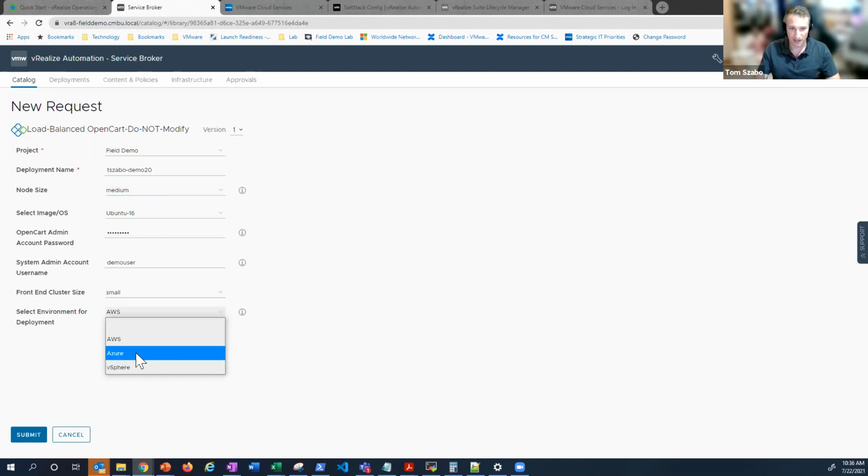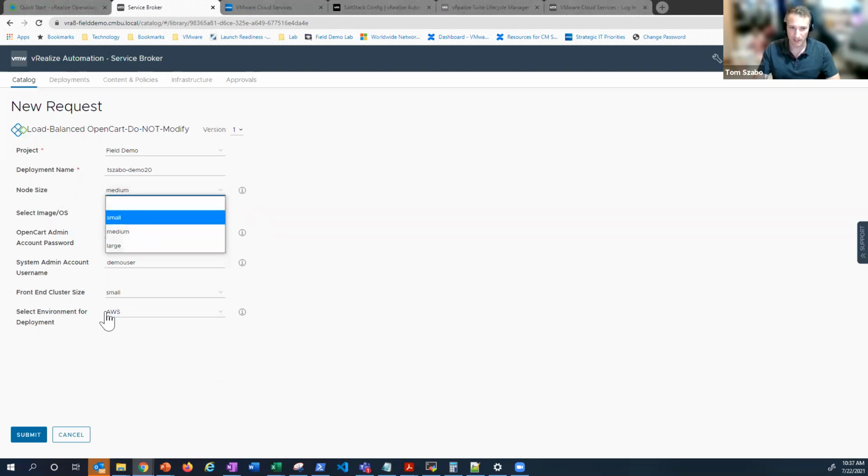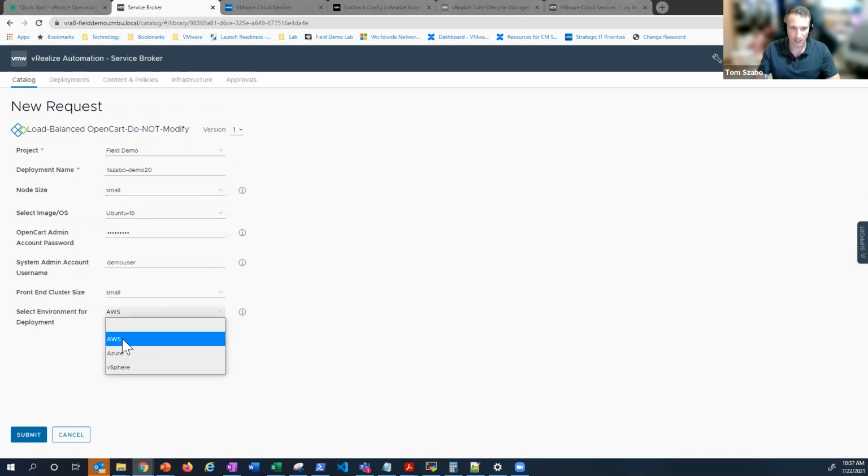In this case, I have 3 different zones I could deploy to: an AWS zone, an Azure zone, and a vSphere zone. So on the back end, we have mappings that say what small means in a vSphere environment, what it means in an AWS environment. So maybe a small is 1 vCPU and 1 gig inside of vSphere, and maybe it's a particular instance type for EC2 inside of AWS. So it's part of how we can abstract out the differences between the different platforms.